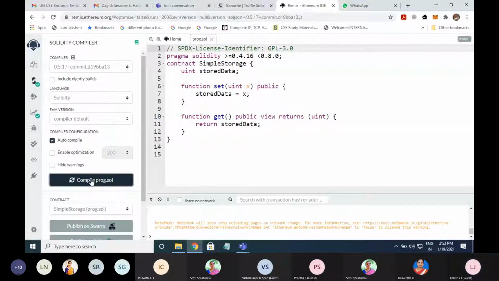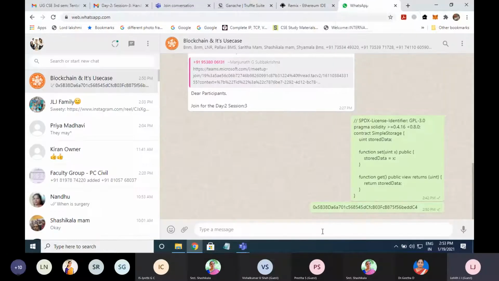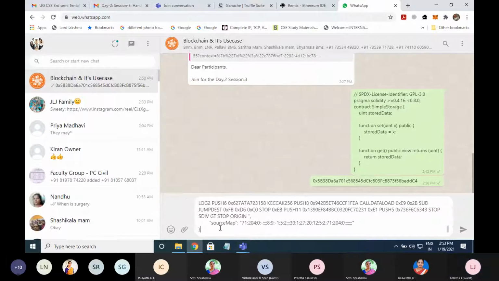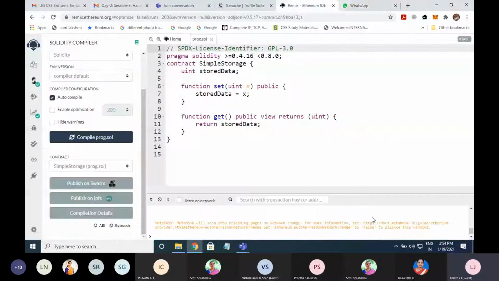Compile. Now I have compiled this program and a bytecode is created. Now I'll select this bytecode and paste it in the WhatsApp. You can check that you can see the bytecode, right? So what is a bytecode? Like in Java, once the Java program is compiled, it creates a bytecode. In the same way, once this Solidity program is compiled, it creates a bytecode.